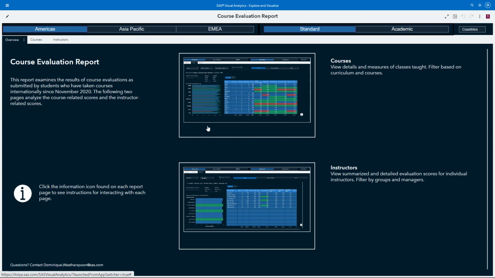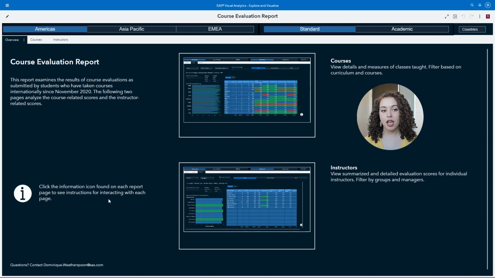These images are actually clickable links. And I've also been told here that if I click on the information icon on the next couple of pages, I'll see some instructions for interacting with each page. Shout out to the report designer for including instructions, because not everybody is as fluent in SAS Visual Analytics as you might be. And so it's important that you give people context for how to interact with these really interactive dashboards. So let's just go ahead and take a look at the instructors page.